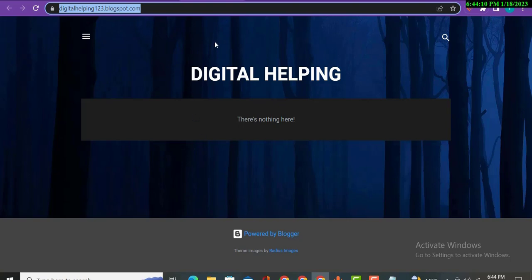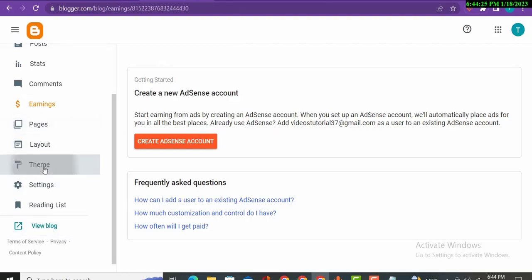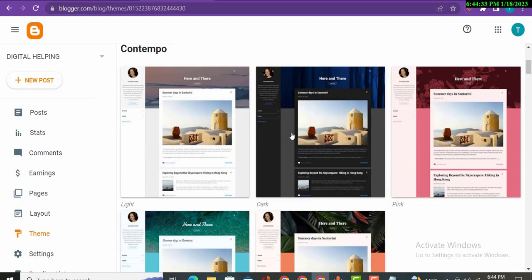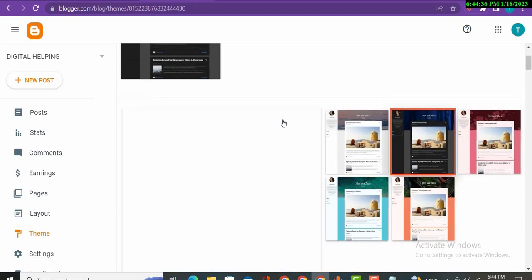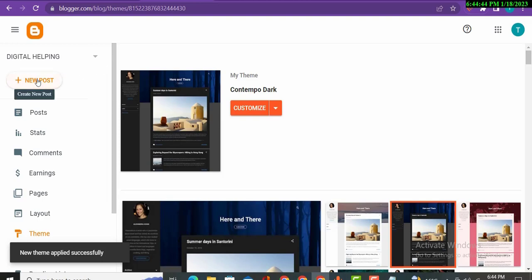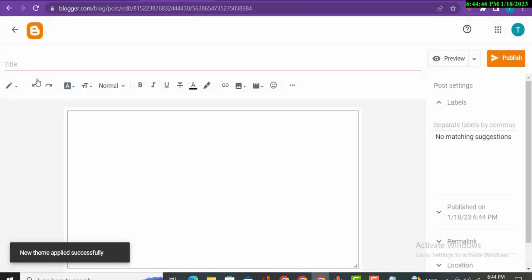So we will generate an article with ChatGPT, and we will post it over here, and after that I will show you how you can do each and everything. Here you can see this is the layout of this website, an empty website. Now we will check themes first of all. There are a lot of free themes over here, and I have selected this theme. Click on the button apply. So this theme will be applied to your post. Now I will click on new post, and then it will appear over here.